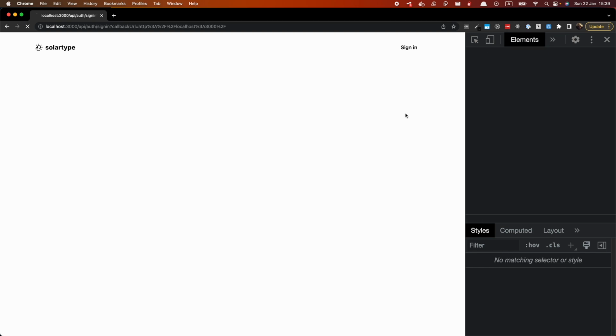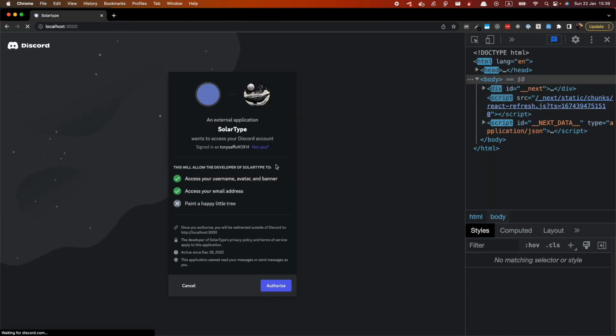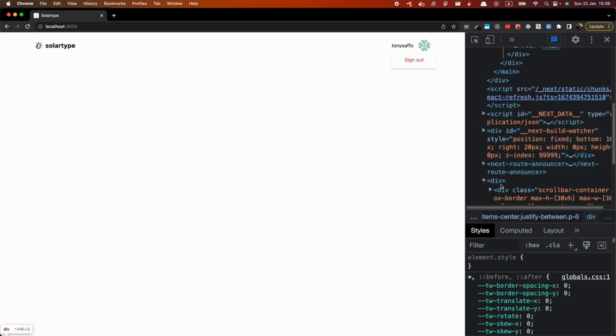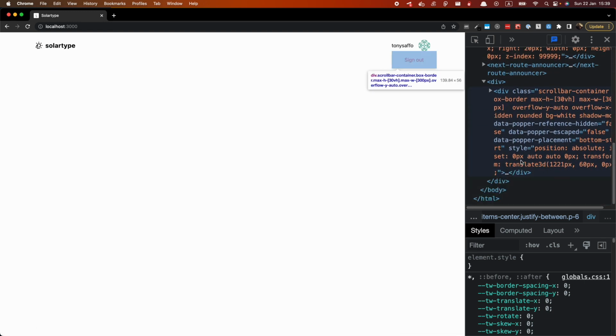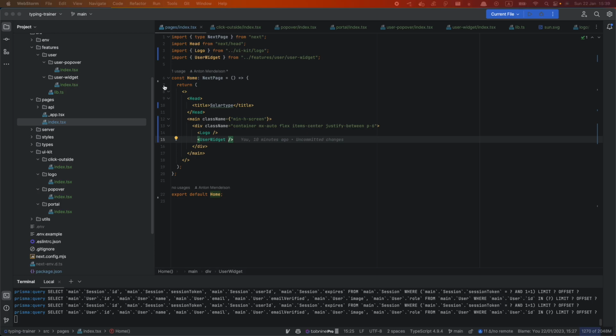So let me show you how the pop-up works. When I click here, we see our pop-up rendered on the bottom of body, and that comes from our implementation with portals. So everything works okay, and I hope it was helpful.